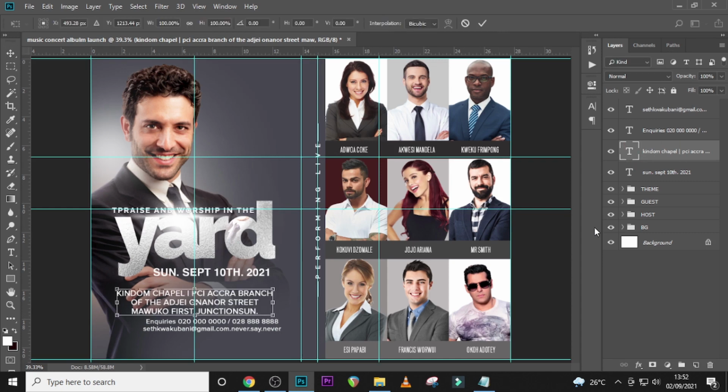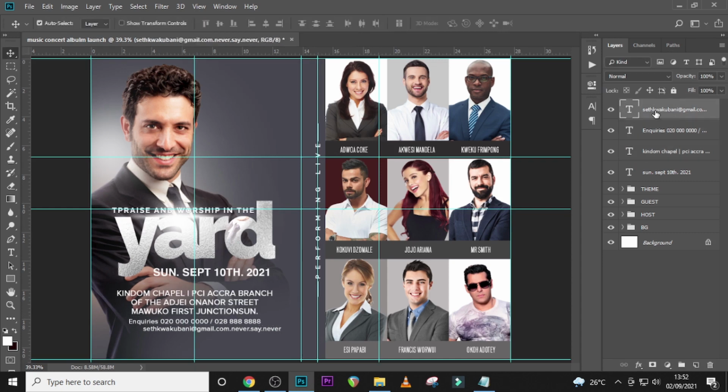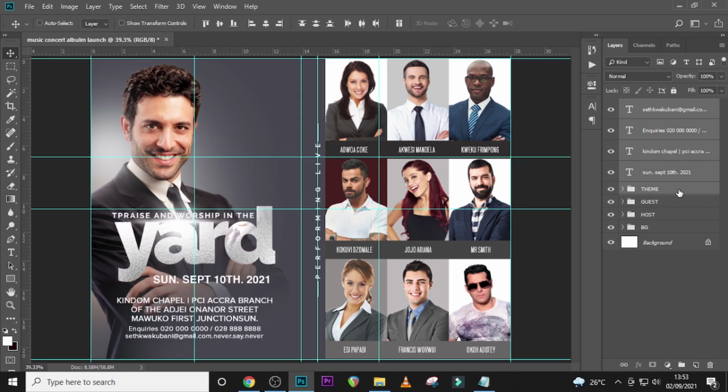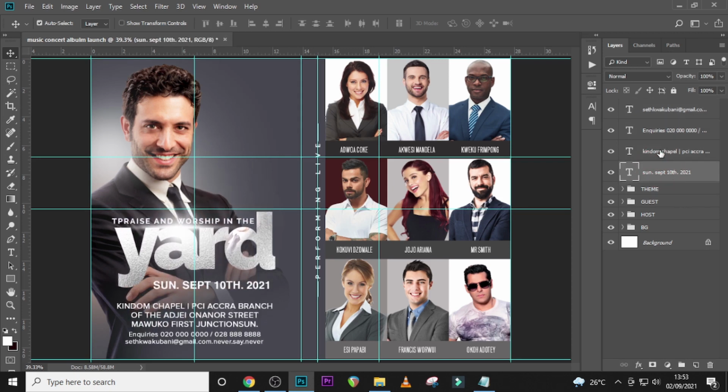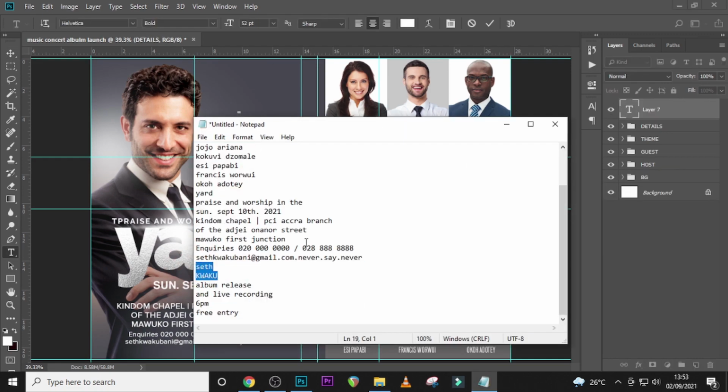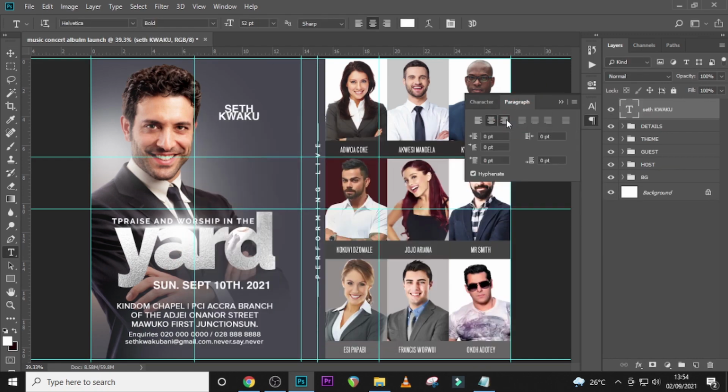Okay, so let's see, but then there's too much space down here. And so let's try creating more space. Let's see, and if possible we could even drag the theme down because there's too much space there. Now let's put these and these and this in a folder, and let's call it details. Let's pick the rest of the details, go to paragraph and click here.